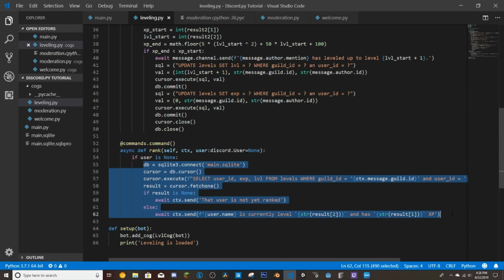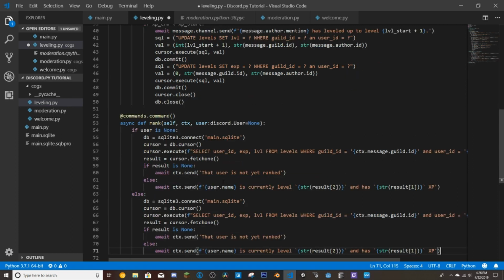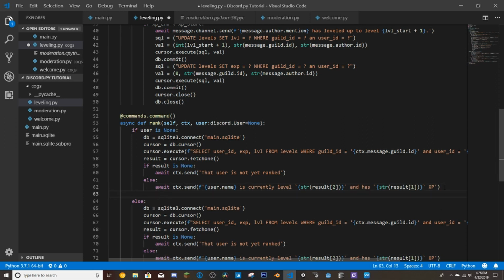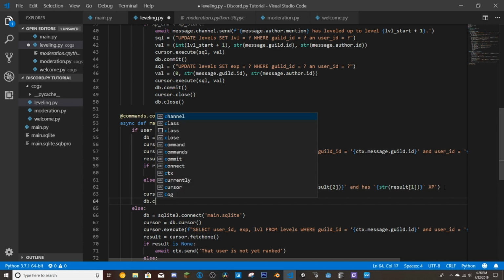You can always, like I said, make it into a nice, pretty embed and do whatever you want with it. I'm just doing it simplistic for the sake of time. And then we'll also go ahead and cursor.close, db.close.